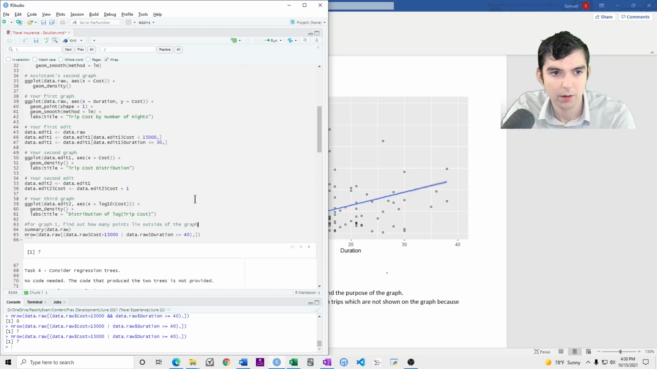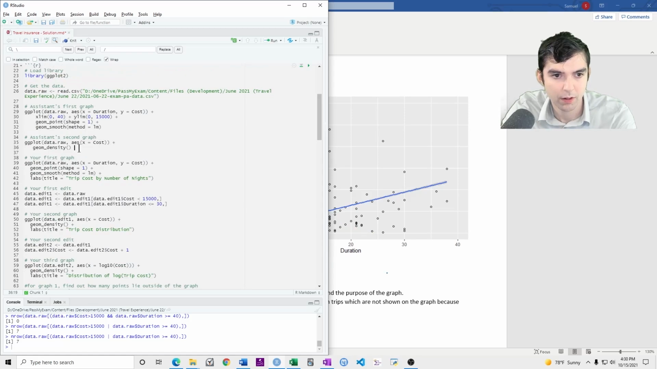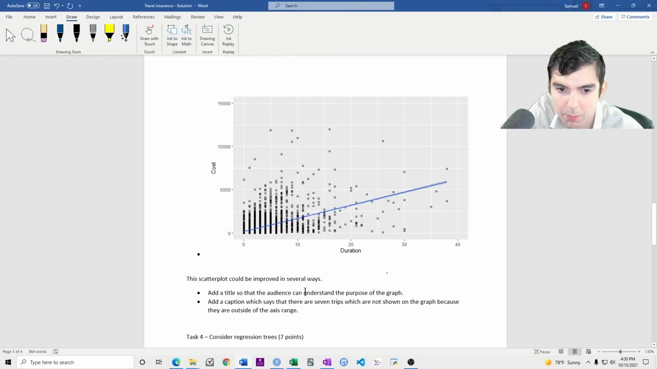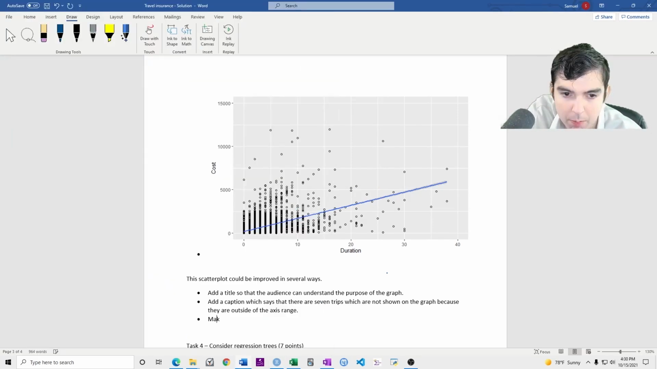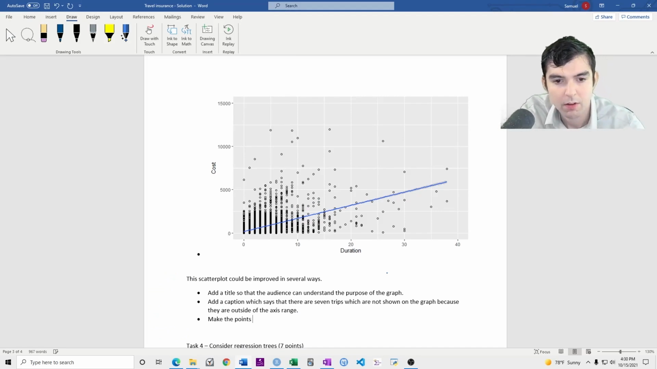And then here's the second graph. Well, other things that you could note about this graph is that all these points lie on top of each other. So the way I would fix that is make the points transparent so that overlapping points can show data density.